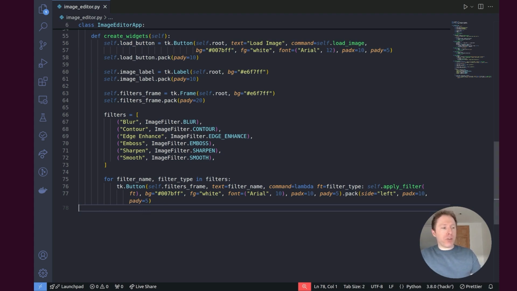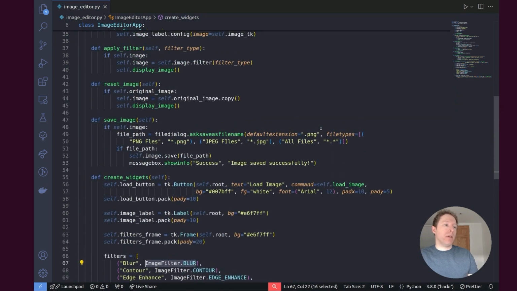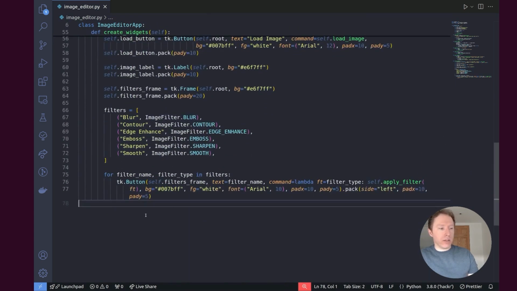Okay, so we are iterating over our filters list. We are creating new buttons for every filter using the filter name as the label. And we are using the filter here, using the image filter class. And we are passing that into a Lambda function, which in turn calls our apply filter method, passing that in as the argument. So a lot going on there, but hopefully you can see it's a really efficient way to create all of those effects.